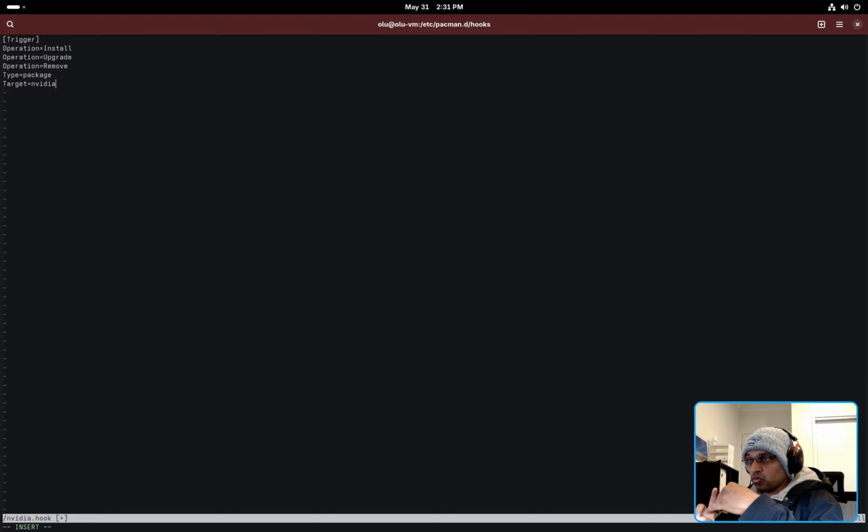You need to add, if you're using NVIDIA, and I'm using NVIDIA, so I'll add nvidia. If you're using the nvidia-open package, you can add nvidia-open. If you're using the nvidia-lts package, you can do nvidia-lts. If you're using multi-kernel stuff, then you can add multiple targets here. Like you can add another target and do nvidia-lts if you're using multi-kernel. But we just want to do this one, nvidia. And we'll do target equal to linux. Also, if you're updating the Linux package, then you can add that.